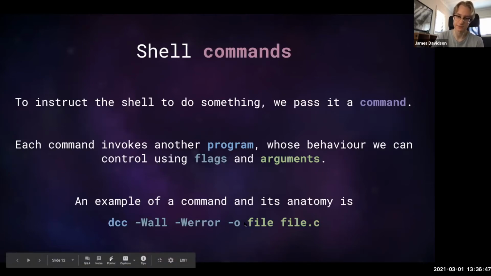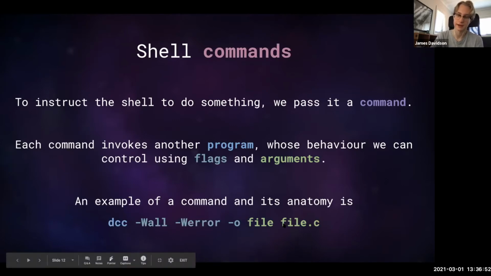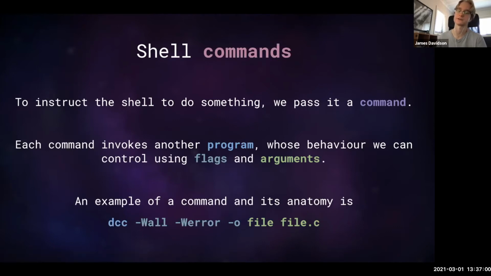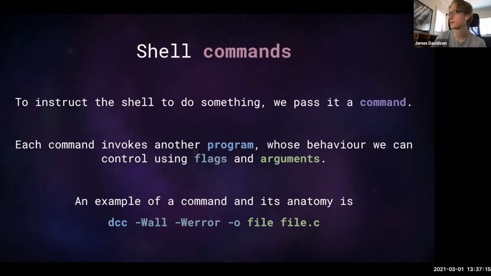To continue with this example and show what the general arguments are, these green things, we say file.c here. We give that as an argument because we want to tell DCC, hey, I want you to use file.c as our input file. And this file here is another argument, which says what we want the output file to be called. Once again, I'm not going to go into too much detail because this isn't a DCC talk, but hopefully you have a high level understanding of the difference between flags and arguments and why we might need them.